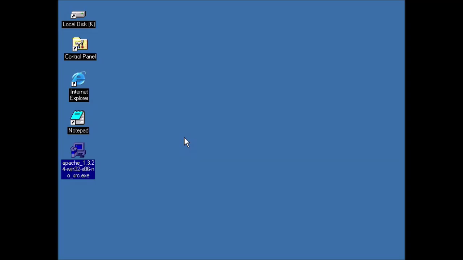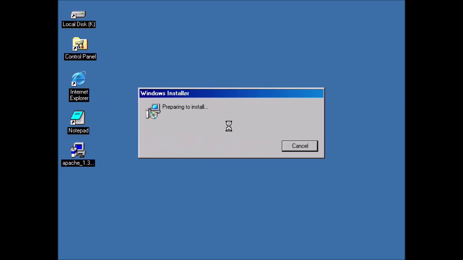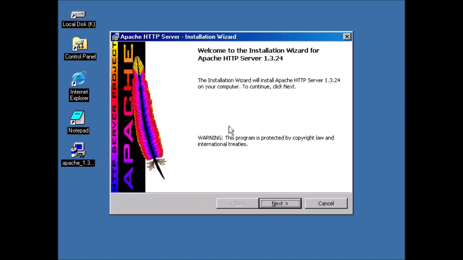So now, once you've downloaded the file, this is how easy it is. Just double-click it. Now it's starting the install shield, pulling everything out and getting ready. And here she goes. Now here we are inside the Apache HTTP server installation wizard.